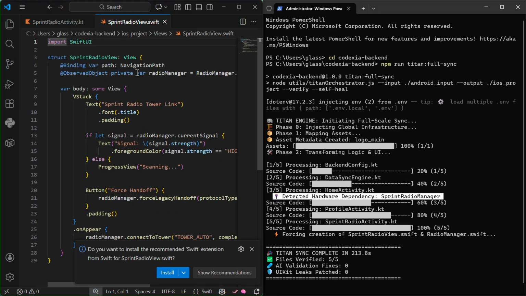This is the iOS version Codexia generated automatically. It rebuilt the entire UI in SwiftUI. Tower status, signal strength, color coding, loading state, and the manual handoff button. It mapped Android to SwiftUI's equivalents. It mapped the callback to published state, and it wired everything into my navigation path architecture without me touching a line.